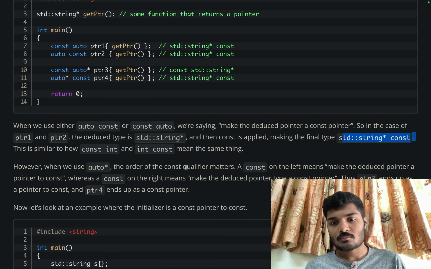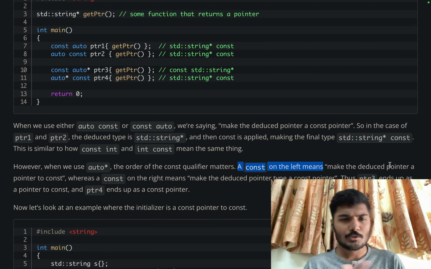Okay, a const on the left means make the deduced type a pointer to const. A pointer to const. Okay.